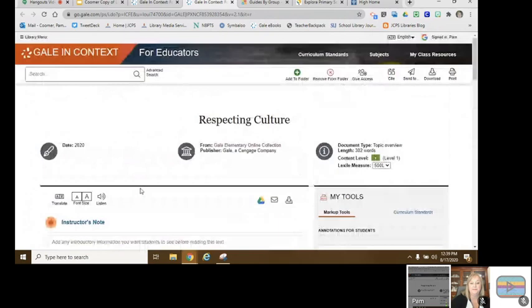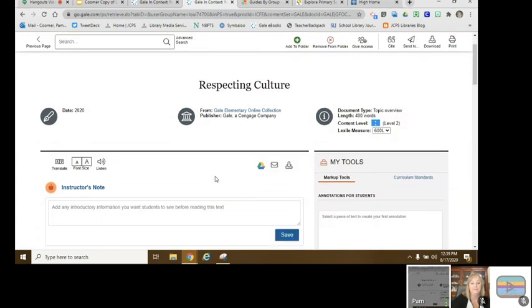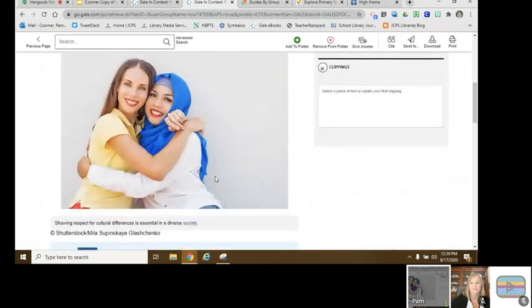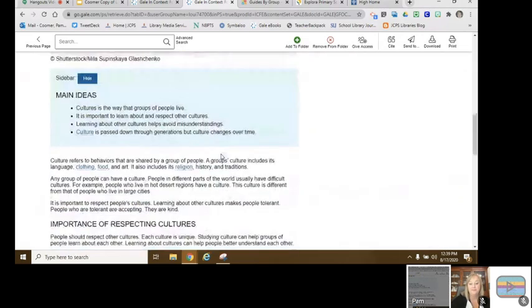I want to show you one thing. For this article, here is the content level. It is a level 1, which is kindergarten through 3rd grade. But notice in the drop-down box, I could select 600. And when I do select 600, then it switches to a level 2, which is 4th and 5th grade. Let's scroll down and see what happened to our article. Now we notice we have a different picture and we have a different highlighted box with main ideas. The article is the same, but the text has been leveled to a 4th and 5th grade level.